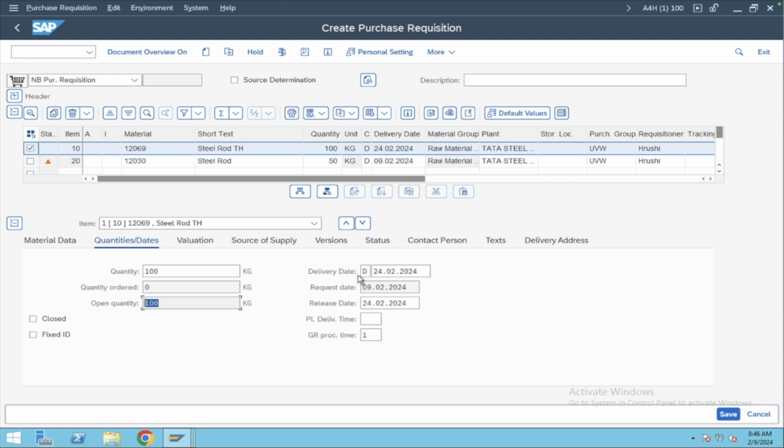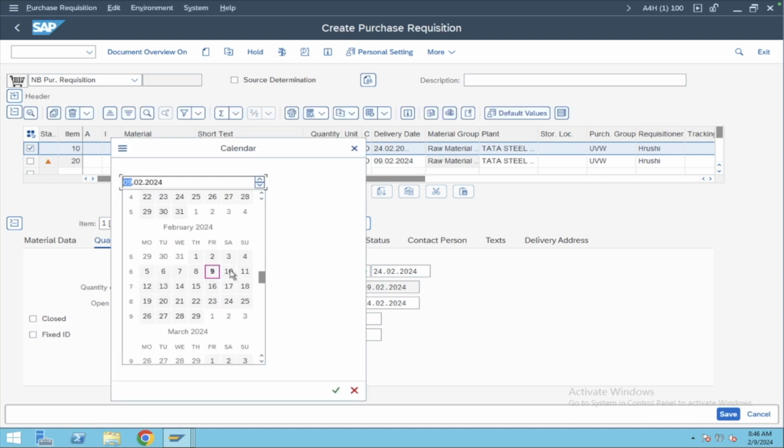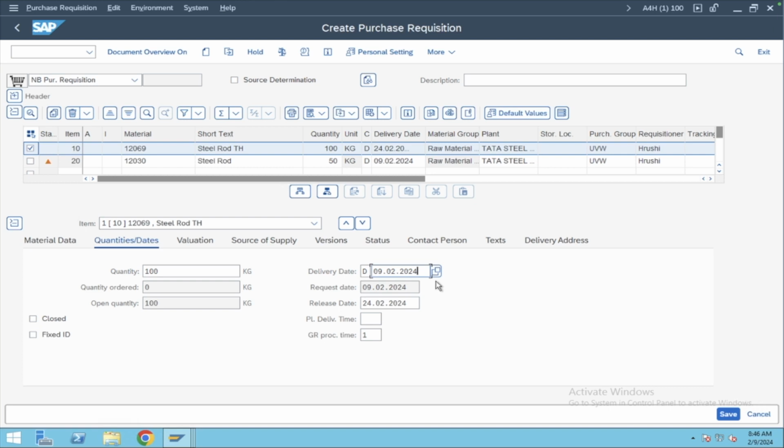Now we'll come to delivery date. Delivery date is the same. We changed it. Okay. So I can change from here or I can change from here. It will impact both places. If suppose I click on 9, see, it is changing here to 9. Okay. Then request date is when this request is created. So it is non-editable and it will take today's date.